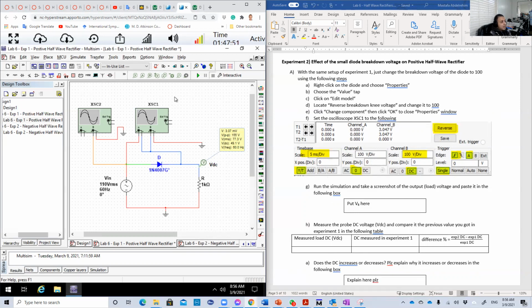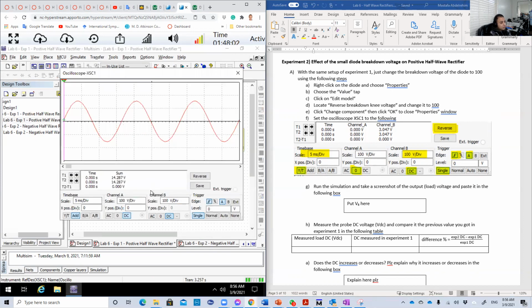So let's now run the simulation and check the output on the load, which was positive in the beginning. We want to see only the diode output. Here is the resistance output, or the load output.